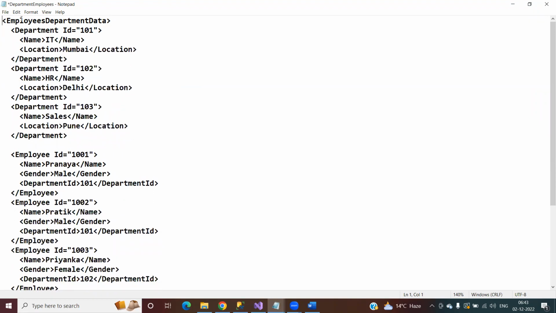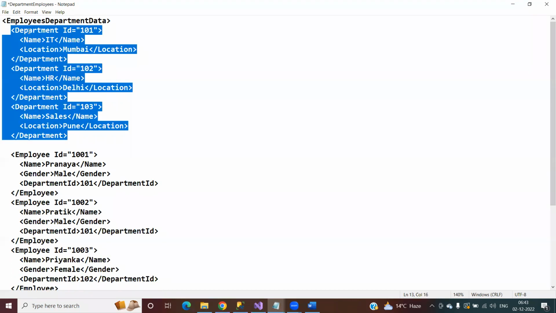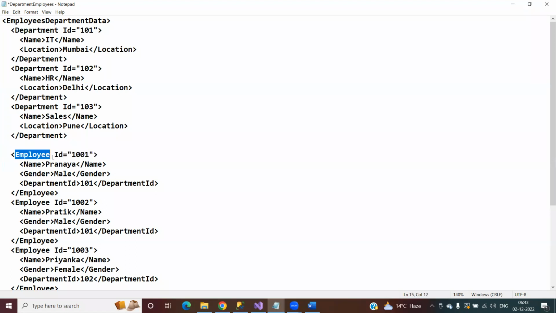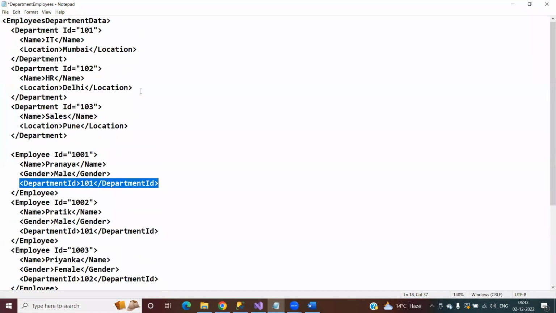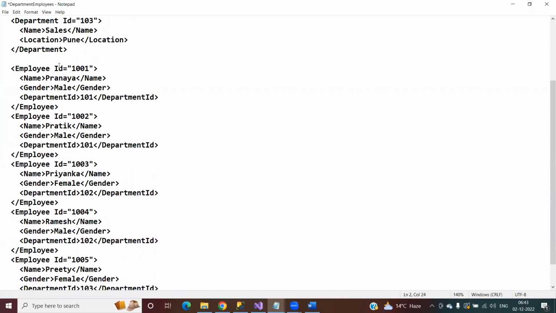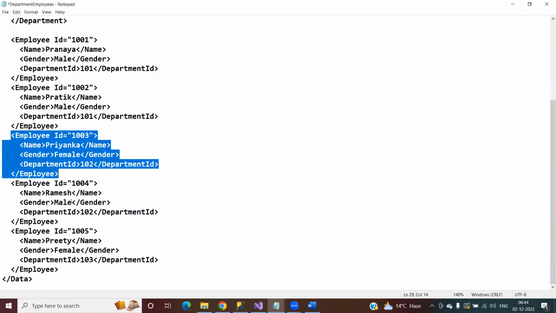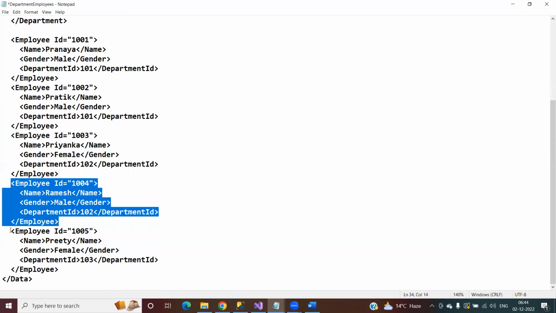This is the root node, and inside this root node we are containing two types of node. One is the department node, another one is the employee node, right? The department node has three columns: ID, name, and location. The employee node has four columns: ID, name, gender, and department ID. This department ID is nothing but the ID of the department node. Clear? And here I'm storing one employee data, two employee data, three, fourth, and a fifth employee data.